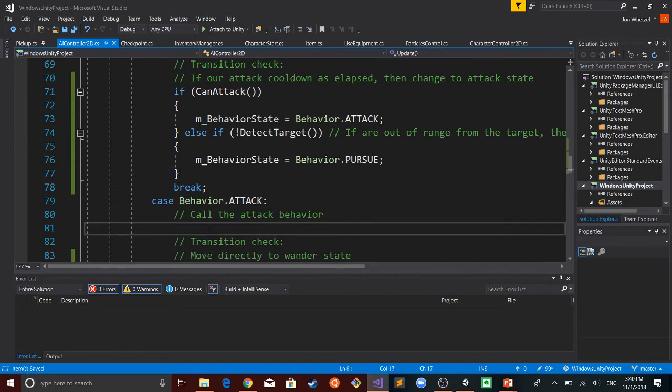Okay. And then last but not least is the attack. And so like I said, the attack for our character is just going to be a jump. So we just want our little blob characters to jump up in the air and come back down on the player.